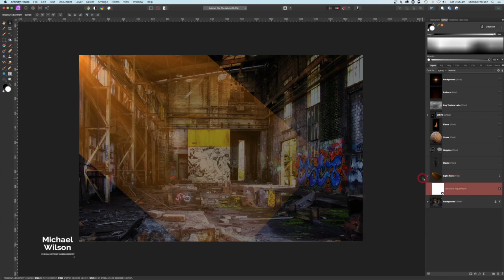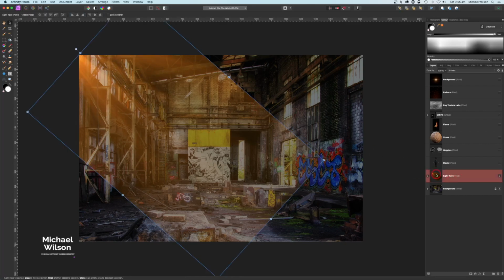Now, to get rid of these harsh lines that we can see here, what I'm going to do is come over here to my erase tool. The flow is 25%. Fairly big brush, and I'm just going to erase those harsh lines. So that looks a little bit better.